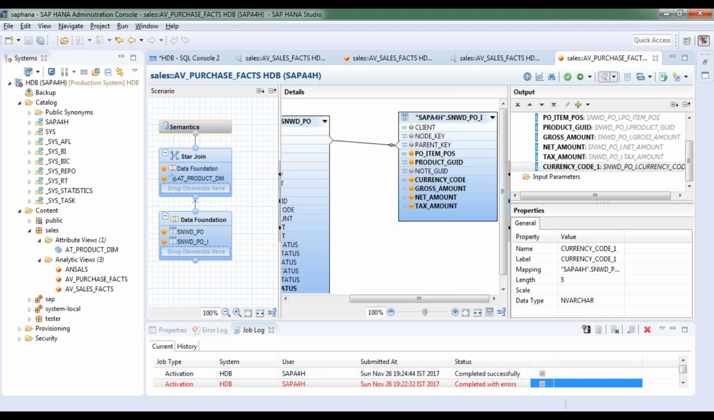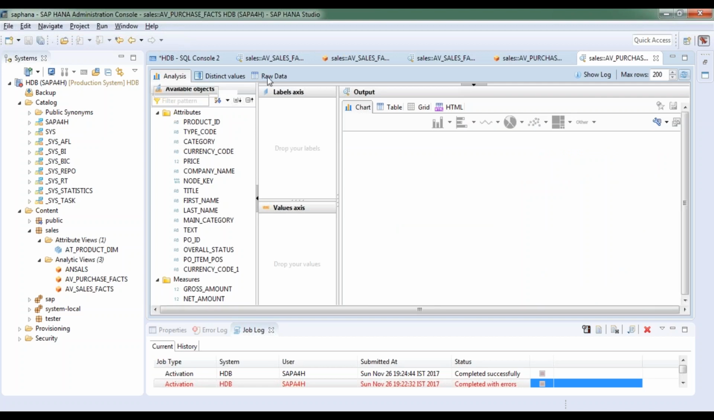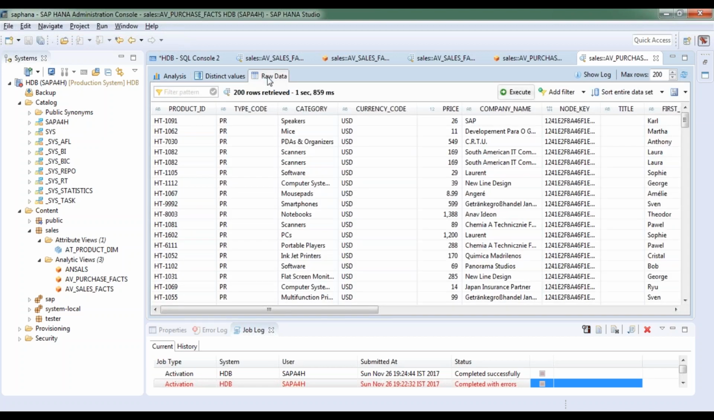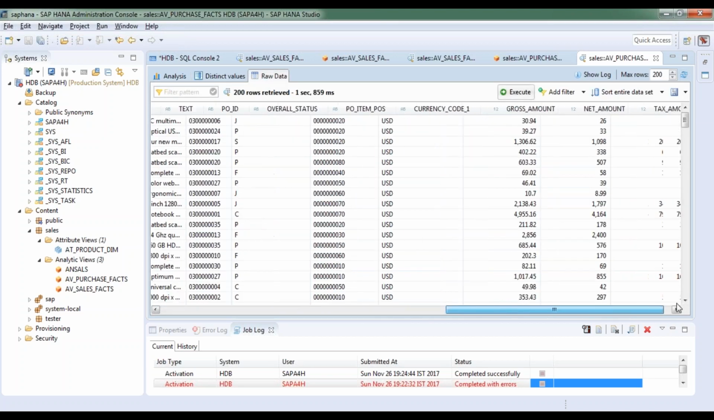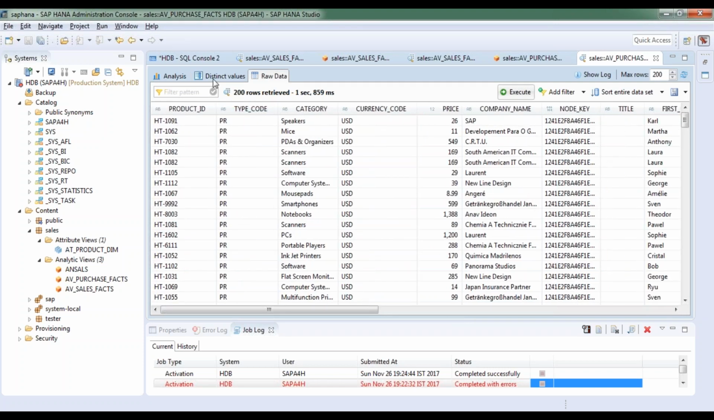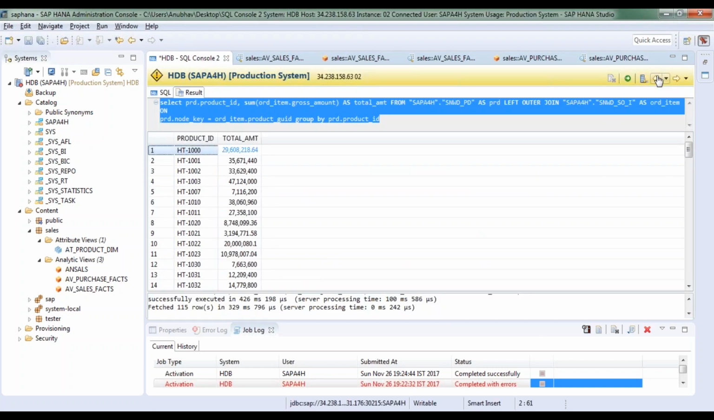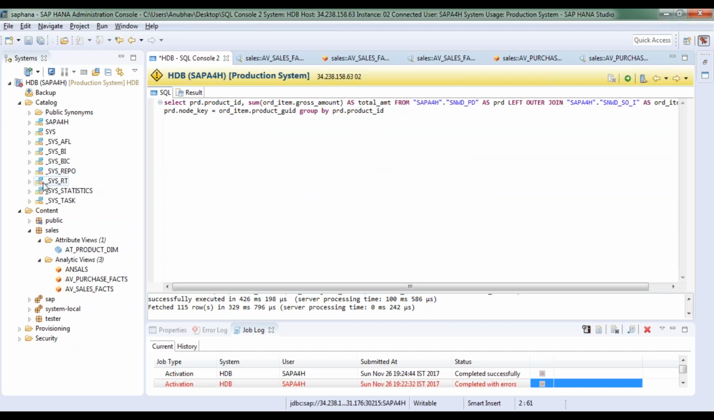Let's have a quick data preview. It's going to give you the data in terms of product dimension for purchase, all the purchase which you have. Let's go there and just quickly check the raw data. If the join works fine, then you see some raw data is coming. And I also quickly go back and change my query, this time with respect to the purchase order tables.